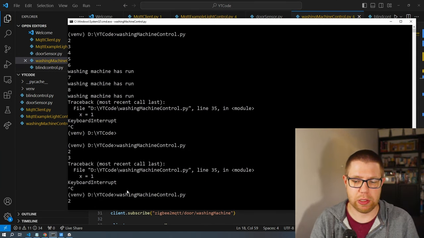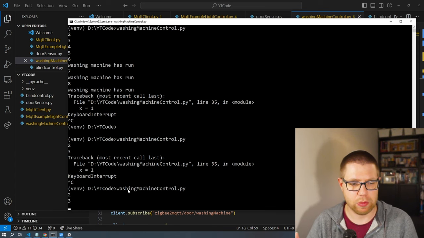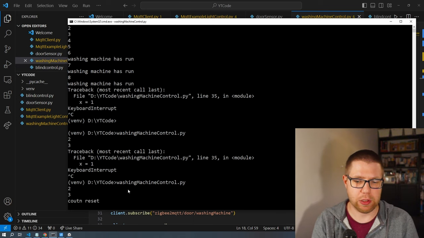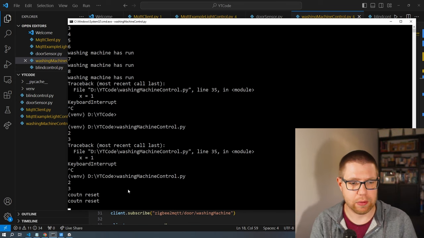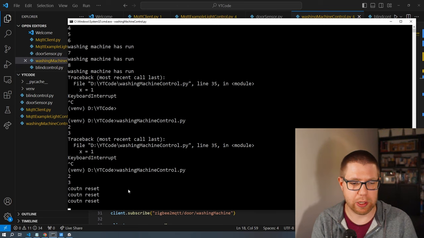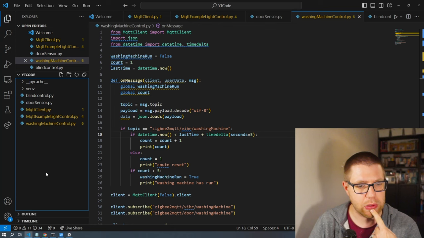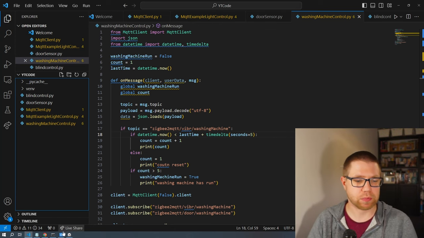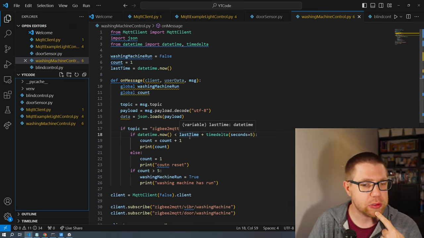So quickly shake it. 2, 3. Okay. 1, 2, 3, 4, 5. Shake it again. Count reset. There we go. And so now if I was to shake it again, it's going to be quite hard to... Oh, it's just count resetting all the time. Why is that now? Tell you what we haven't done. We're not updating last time. So we should do that.